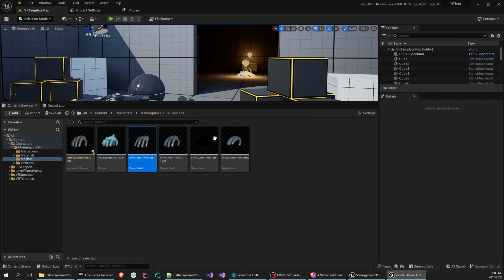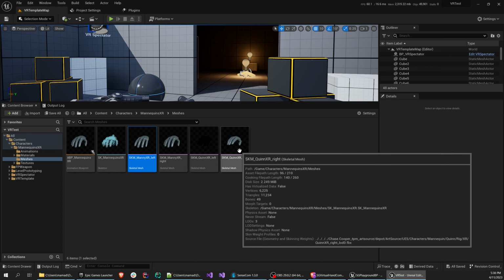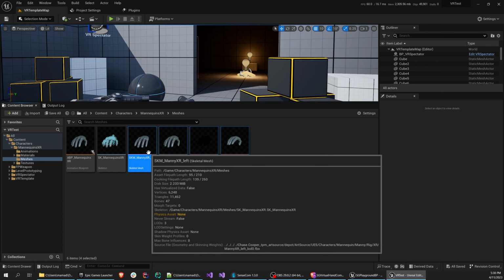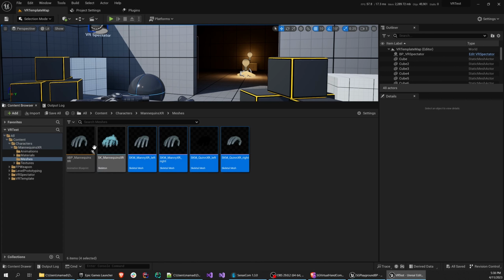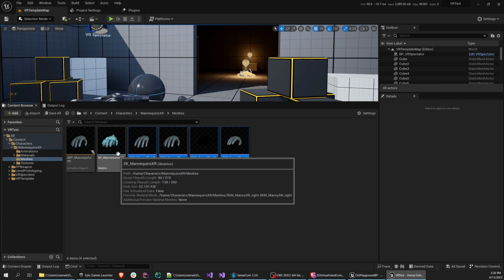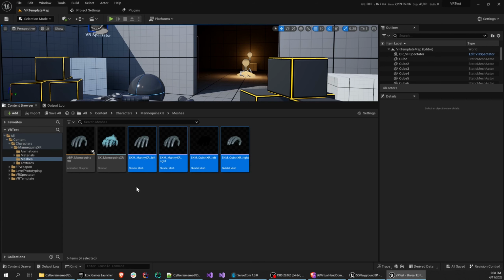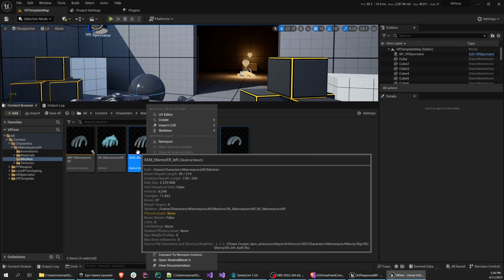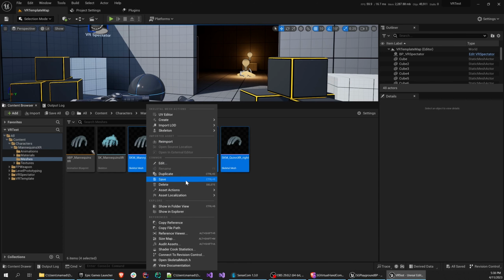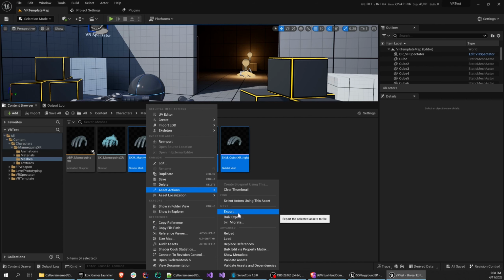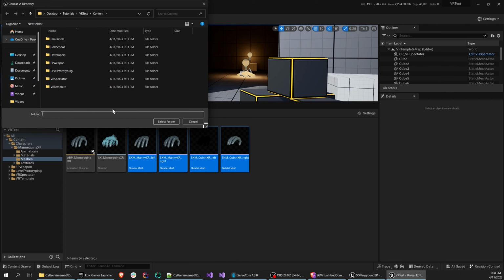I'm going to export all these together, all 4 meshes. I don't need the animation blueprint or this skeleton. I'm just going to export the skeletal mesh. I'm going to asset actions. I could use the bulk export actually, instead of exporting those separately.